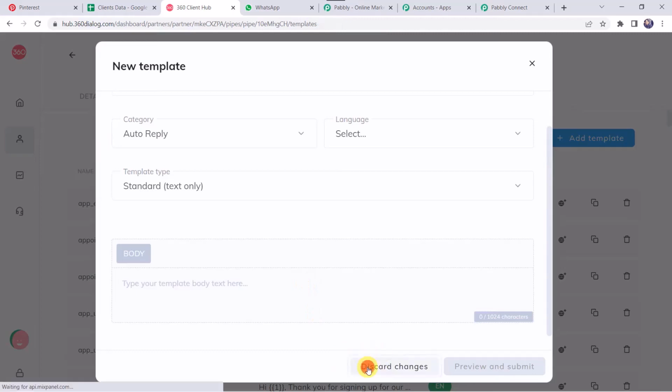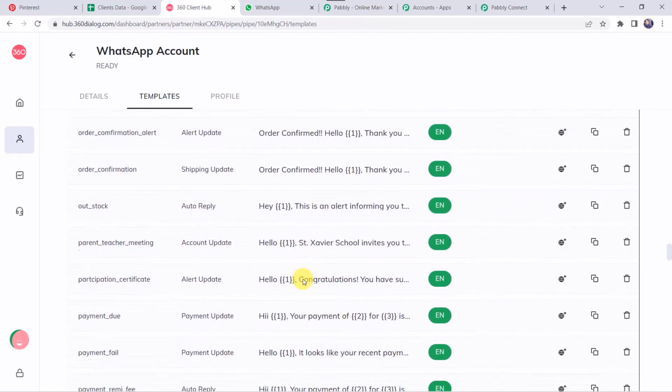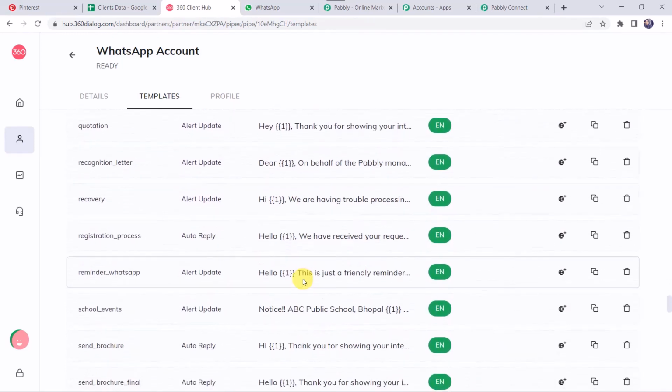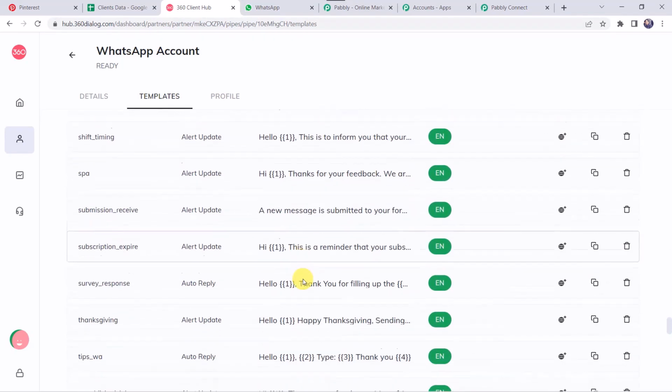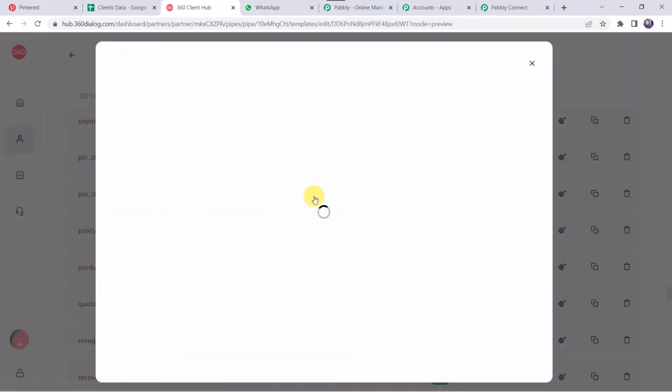So I'll just close this template and I'll open the one which I have already created and got approved. Okay, I'm just finding the same over here. Yes, that is pin_share_1. I'll just open this template for you.